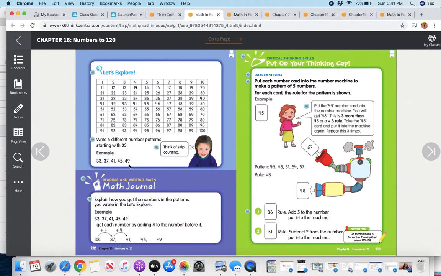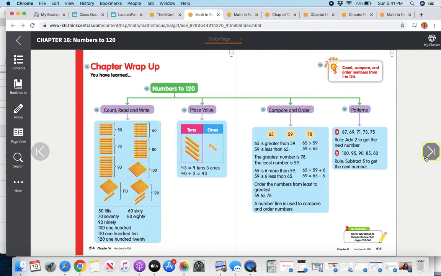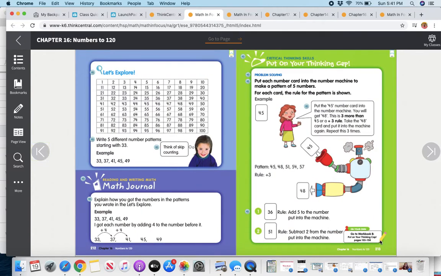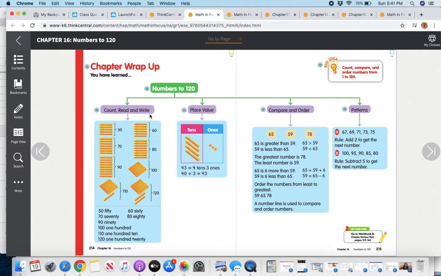So here is a Let's Explore. You're going to write 5 different number patterns starting with 33. So you get to make up your own, which is fun. You could do the math journal and then put on your thinking cap. It's another number machine, so you're going to have something going in, something happens to it, something comes out. Then they have a couple of rules for you to practice with. And again, you see at the bottom it says go to workbook page, Thinking Cap, 155 to 158. So if you'd like to enrich your learning with that, up to you. You are welcome to do it.